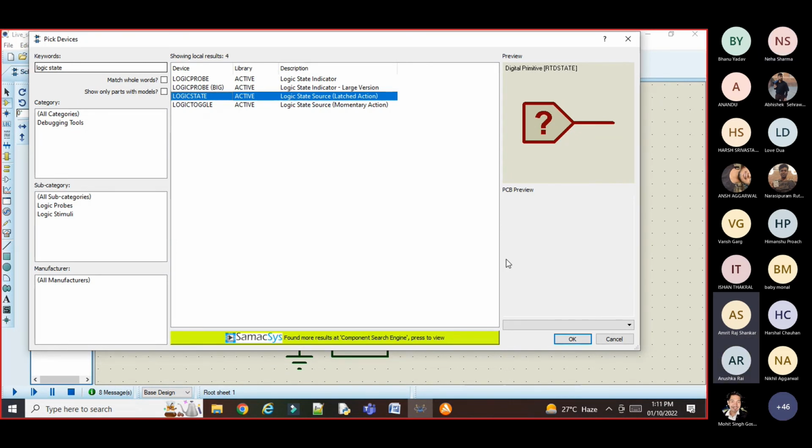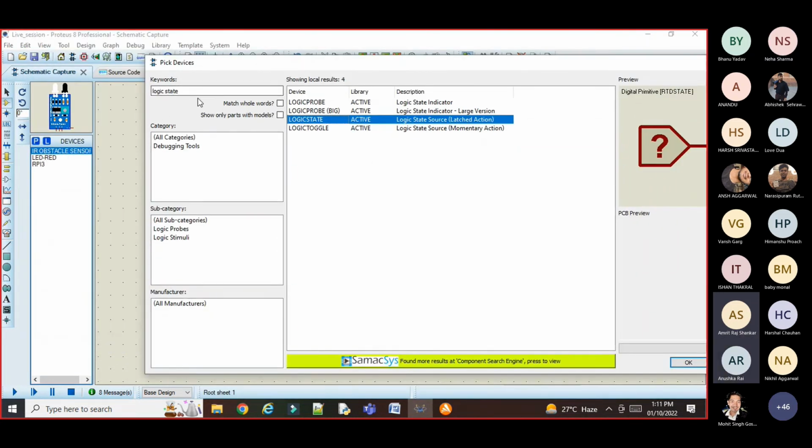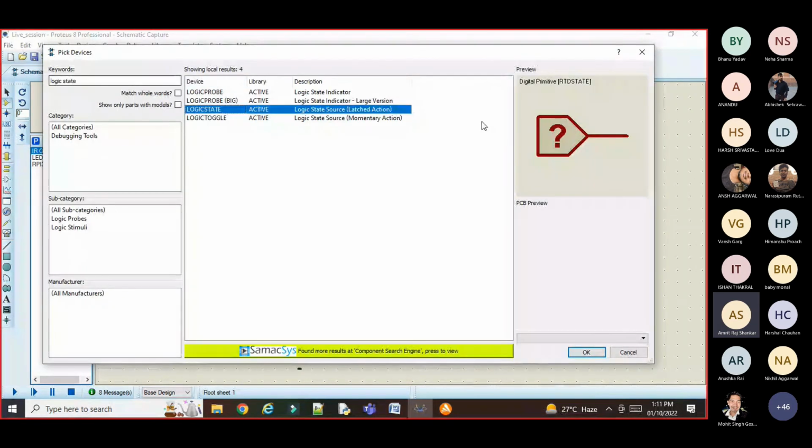Sir, can you repeat the logic state part? Yeah, the step is the same. Whenever we want to take a component, just go to component mode, then click on P and type logic state. So you will get this logic state, this one. Okay, sir. Got it.